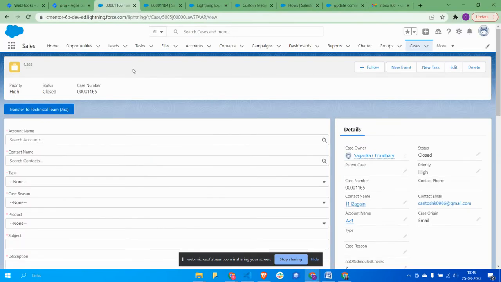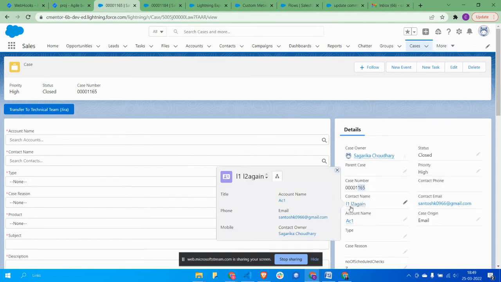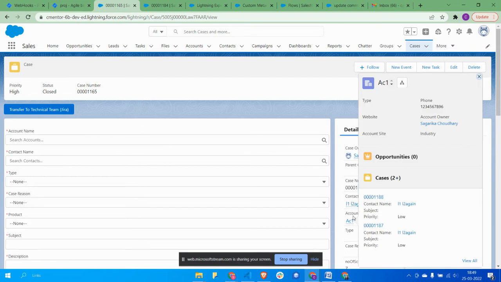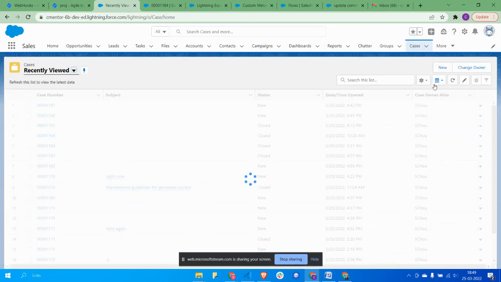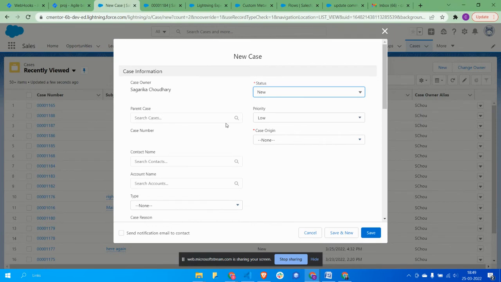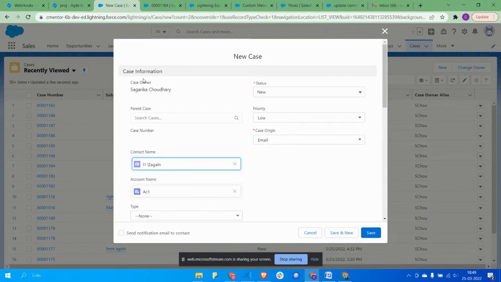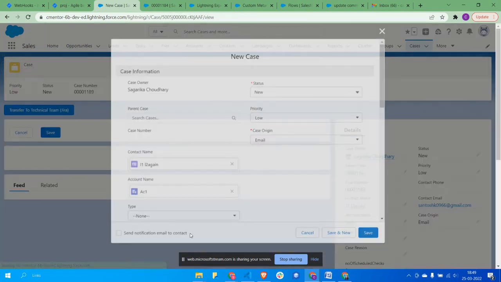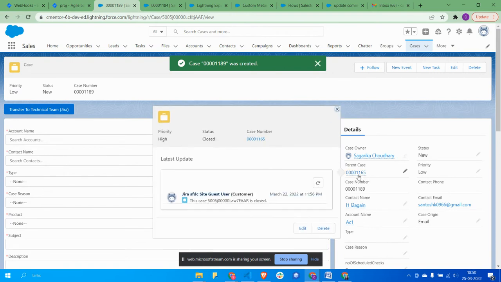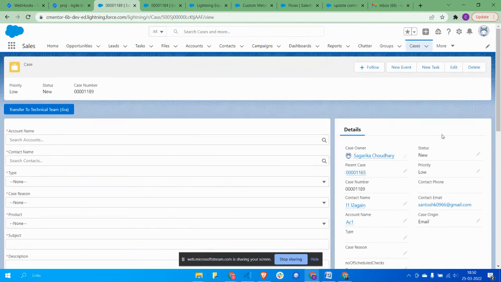Let's try to see it working first. Here, in the account, AC1 is the account and L1, L2 is the contact, and the case number is 65. Let's remember this and create a new case. I'll give AC1 as the account and L1, L2 as the contact. So technically, 65 should also be the parent for this. So let's see. Yeah, 65 is automatically assigned as the parent of this case.